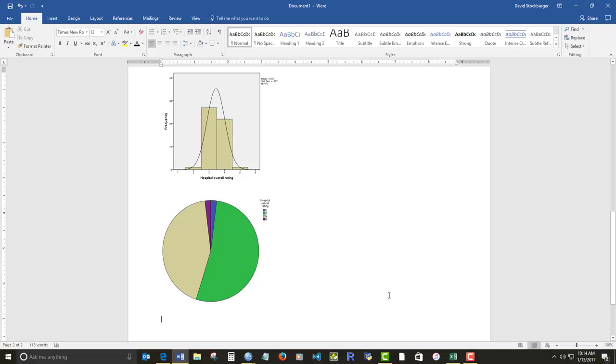And you be the judge. Which graph makes more sense? Which graph would you want to include in your project?